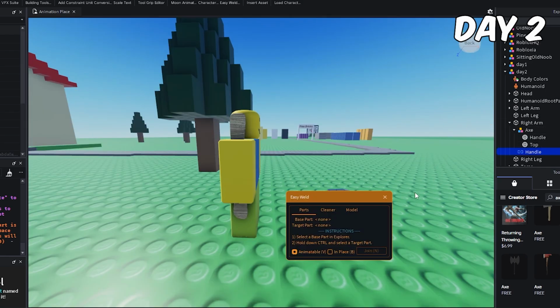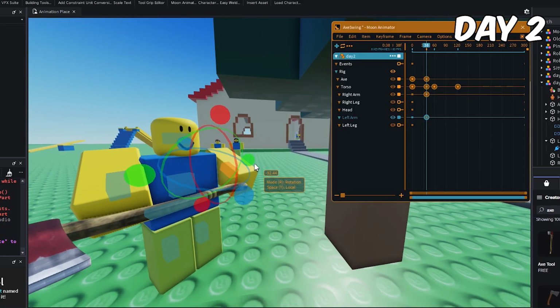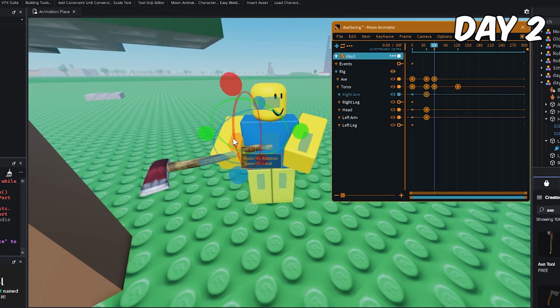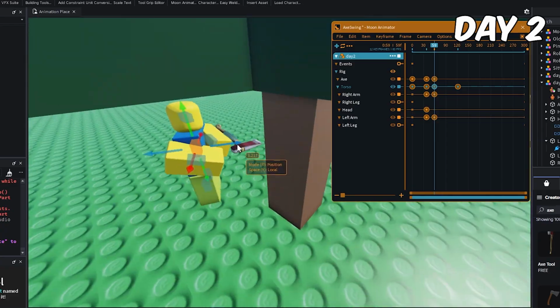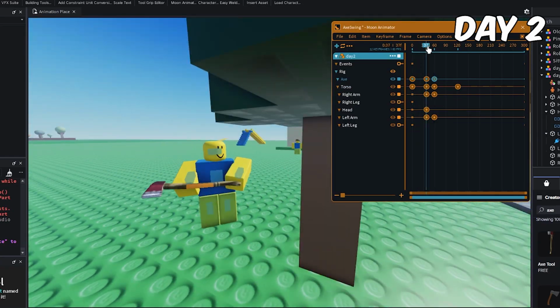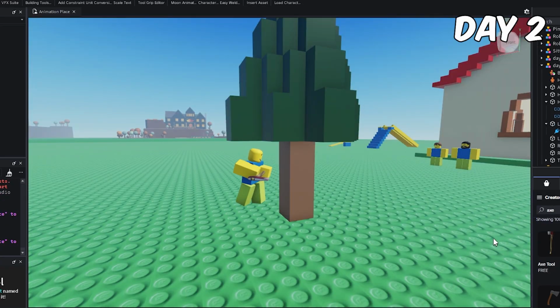After a lot of trial and error, I eventually figured out that welding it to the humanoid root part gave me the flexibility I needed to animate it properly. Once I finally got everything working, putting the actual animation together only took about 20 minutes. Honestly, I was super surprised by how well it turned out.